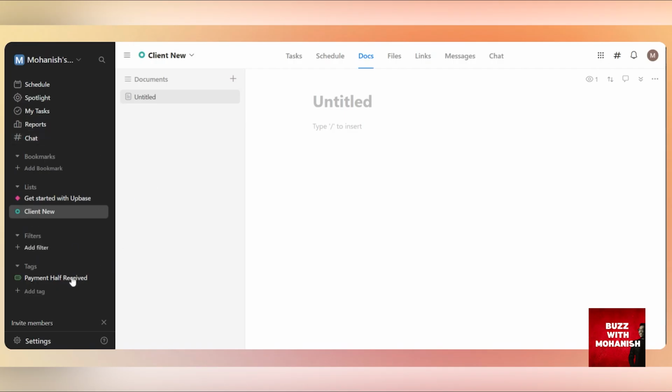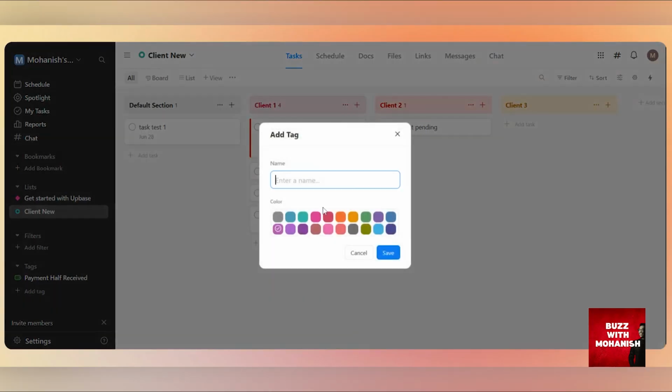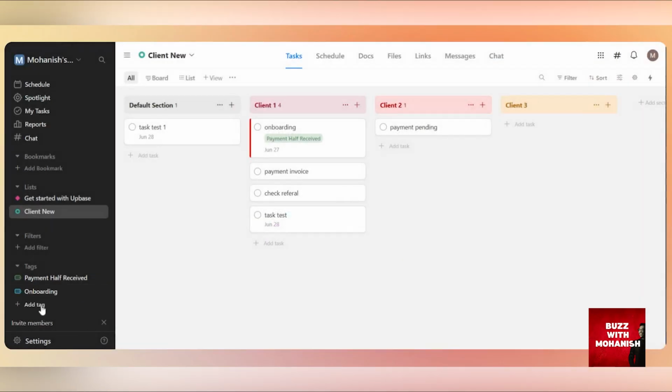So it's pretty cool. Apart from all these other things I said right now, there is another nice feature called tags, which helps us to very easily find different tasks, pending tasks, done tasks, etc. Say, for example, I put in a tag called onboarding, and I can select a color for it, save.